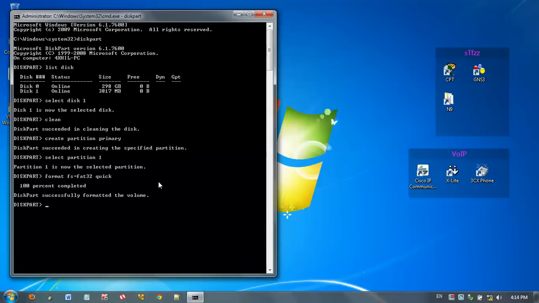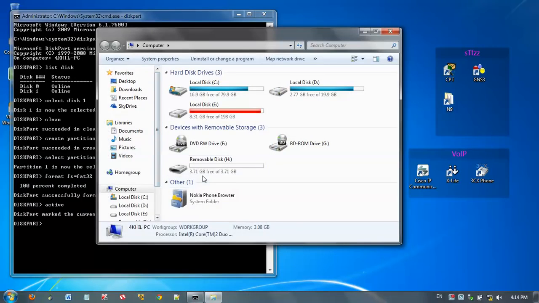Next step is we want to activate the partition. For that, type active, press enter. So the partition is active. Then we can assign a drive letter to this USB flash drive. It's not necessary. Here the drive letter H is here.